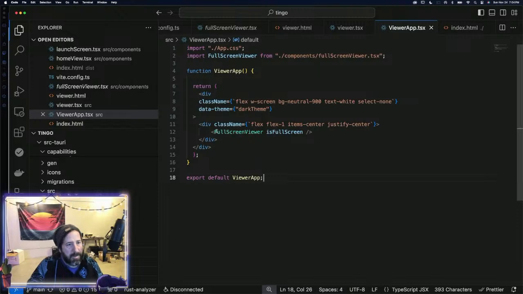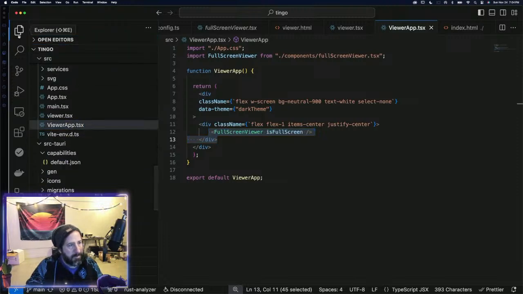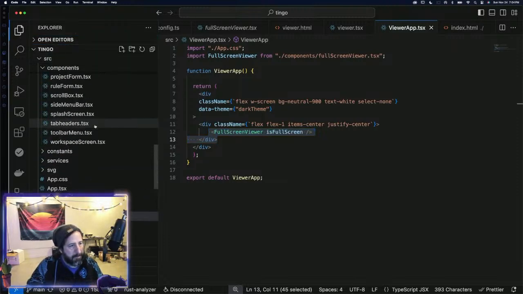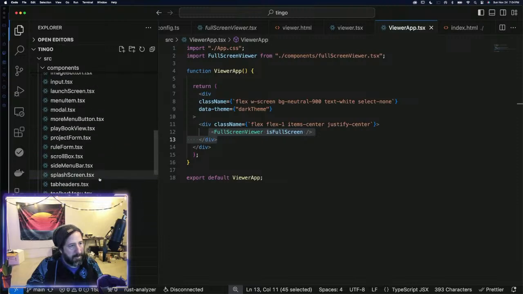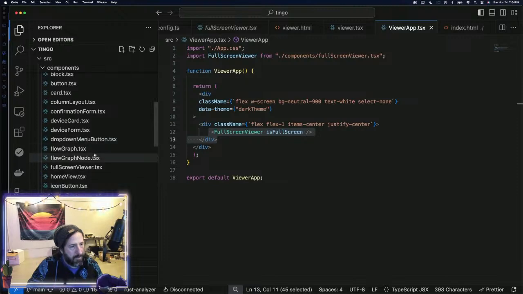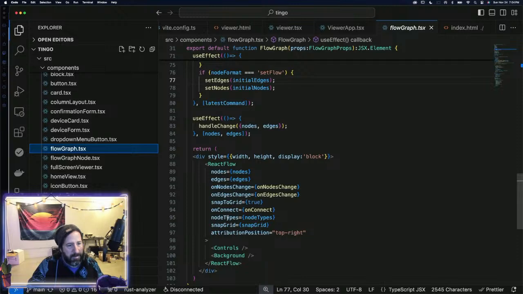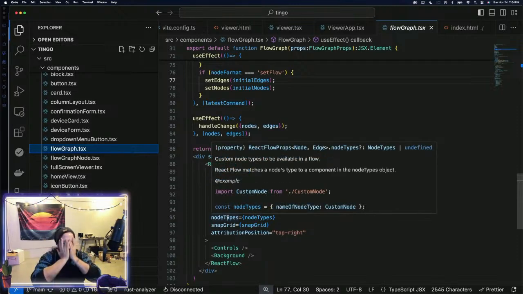So right here we have this full screen viewer. I think we're gonna make this work similar to... why is this? We don't need that, we just want this. Because we have the viewer app, so there should be a rules flow graph similar to this flow graph where we're just loading React Flow. But I have to think about this because what we want is something that's presentable.